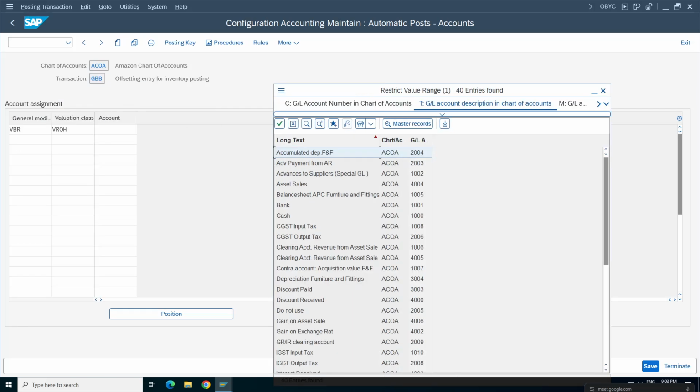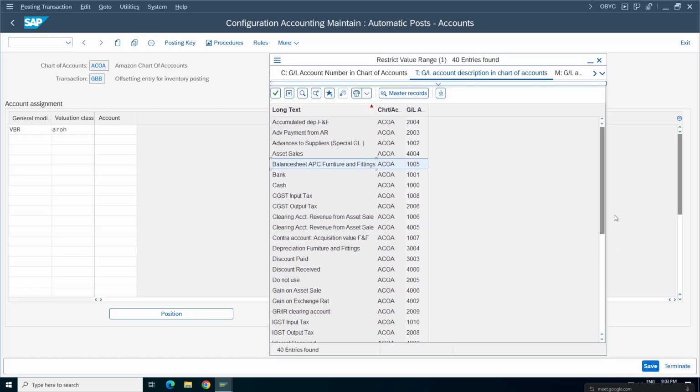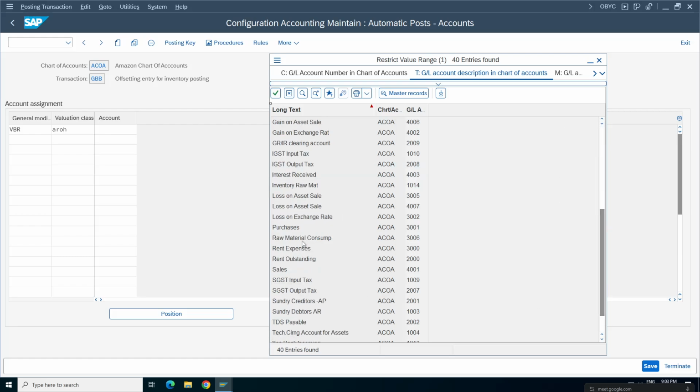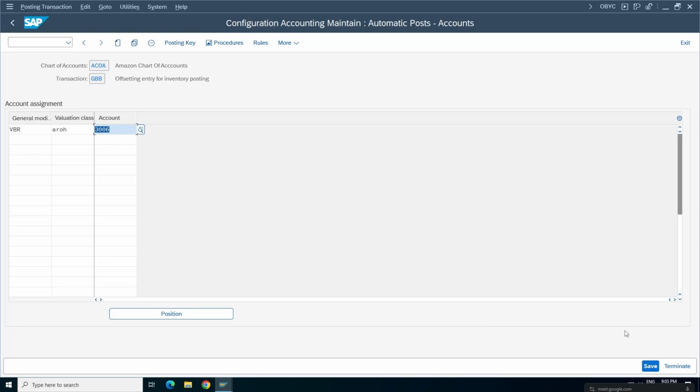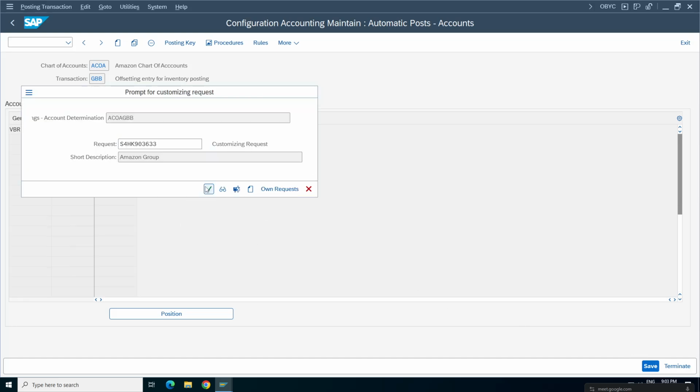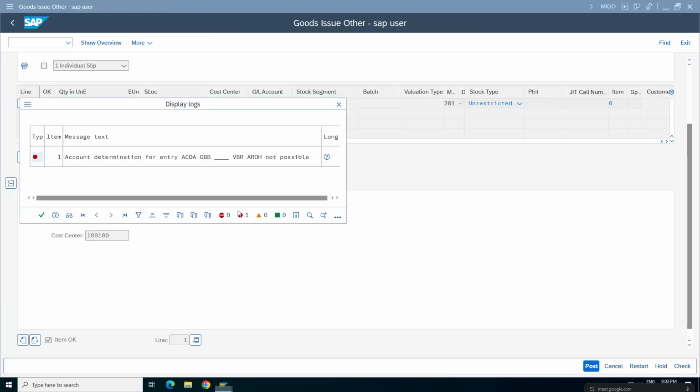Oh, see, again the same mistake I've done like last time. It should be the AROH account. So what should be our account? Raw material consumption account. We already created the raw material consumption account. So it should be under expenses. So it's here, 3006. Save it. Continue. So come back to the goods issue.